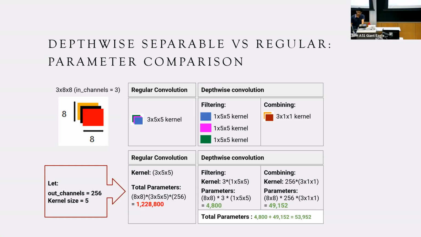So if we compare the number of parameters which we are using in depth-wise and the conventional convolution, I believe everyone knows how to calculate the number of parameters in a conventional convolution, right? So if I use regular convolution here, this is my filter size, and 3 just denotes the number of input channels here. And say this is my spatial dimension here, and this is the output channels I need. In regular convolution, you have around 1 million parameters, but in depth-wise convolution, we would just have around 50,000.